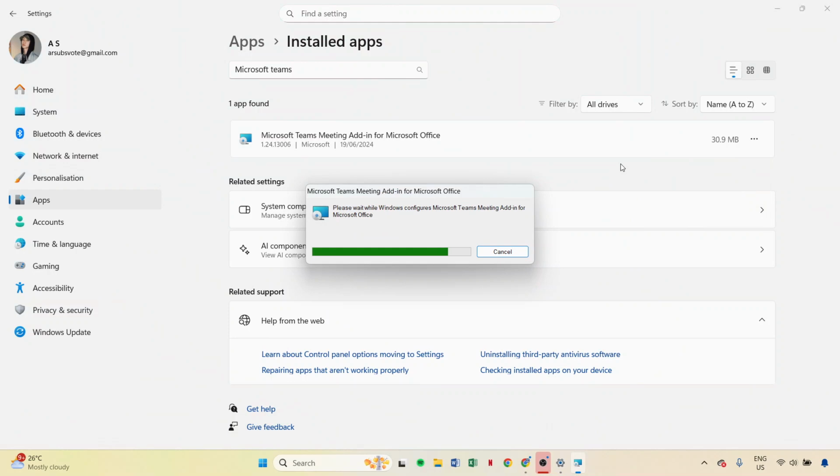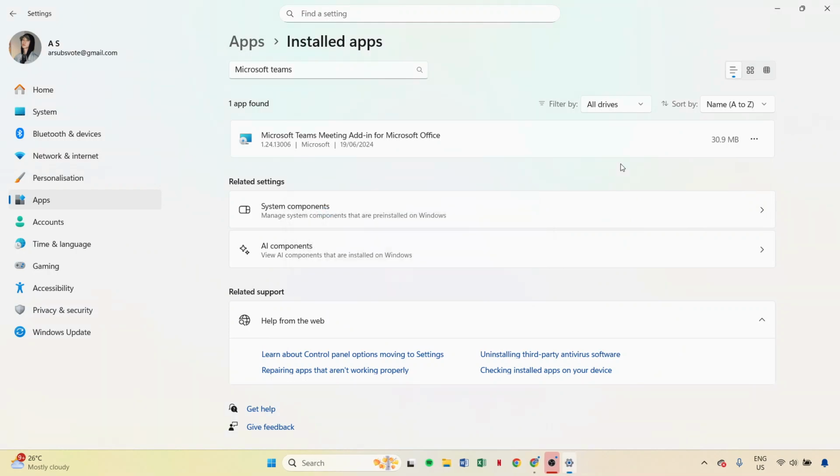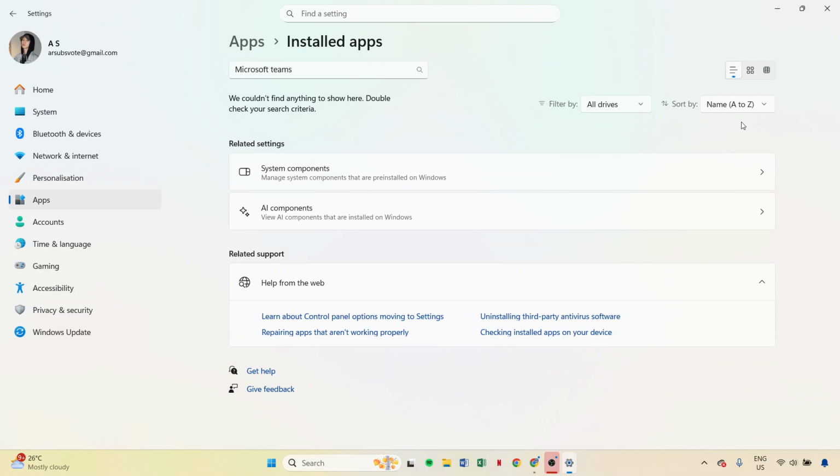And there you have it. By following these steps, you've now successfully uninstalled both Microsoft Teams and its machine-wide installer component. It's always a good practice after uninstalling software to restart your computer. This helps clear any remaining files and ensures a fresh start.